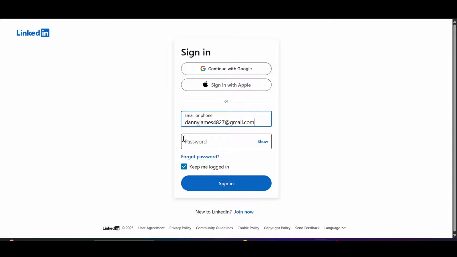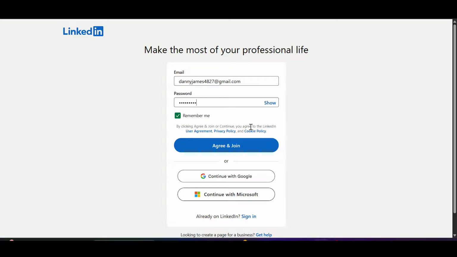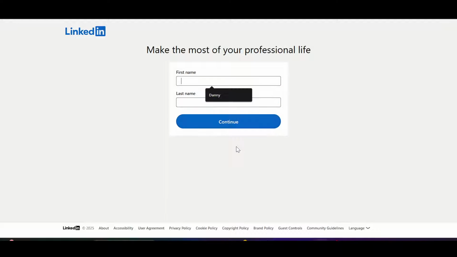Remember, you can log in or sign up with your Gmail or Microsoft account, whichever you like or whichever you are available with. So here, as you can see, I have entered my email and my password, and I'll just click on agree and join. I'll write my first and last name, continue.